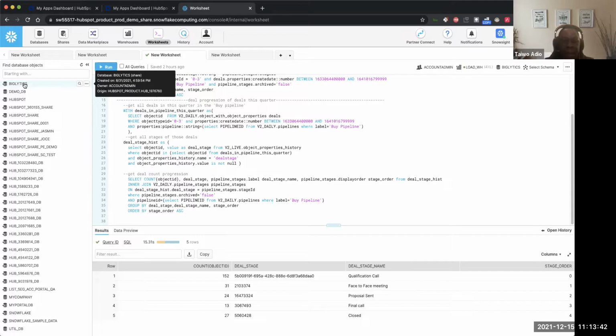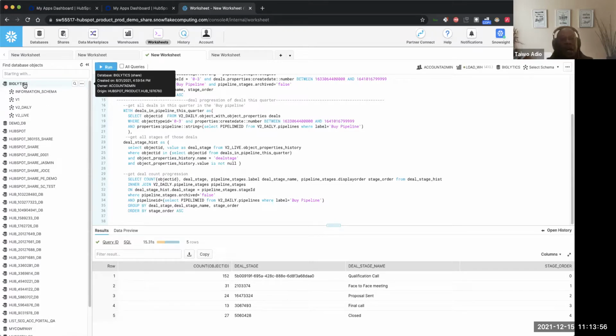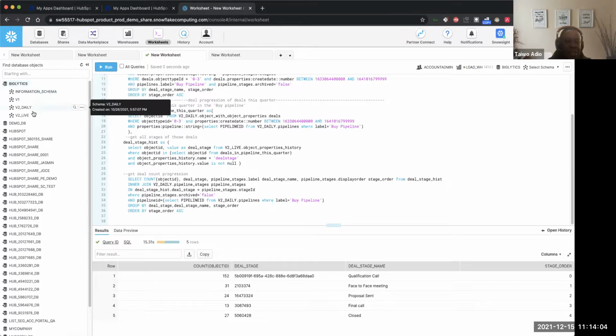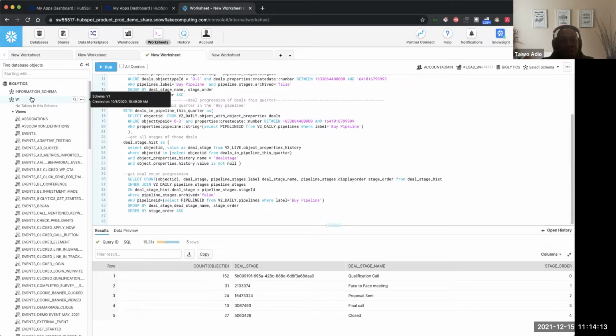So we are working from the perspective of a customer who has a Snowflake account and who has managed to import their share into their account and created the database from it. So we initially started with a V1 version or schema of the data share.